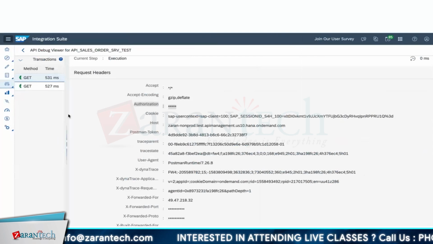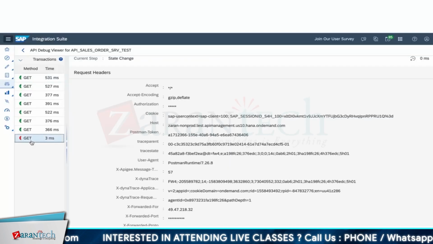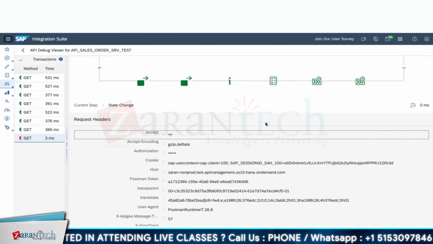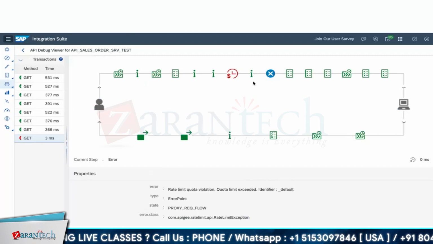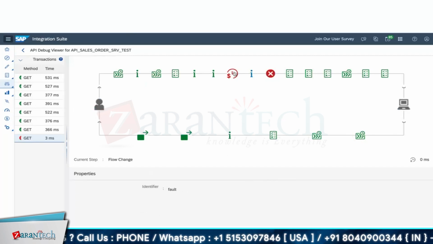Okay. If you go to your policy, this error message, it's a fault.